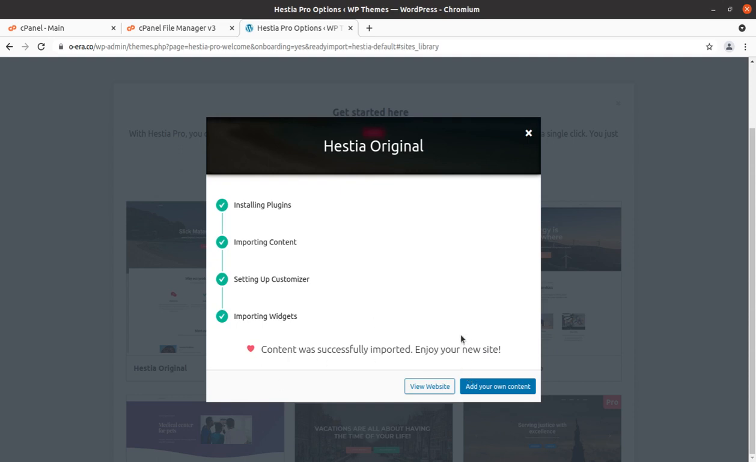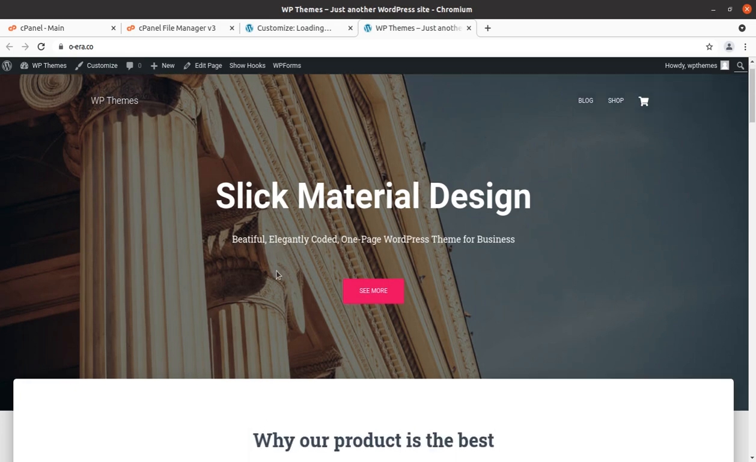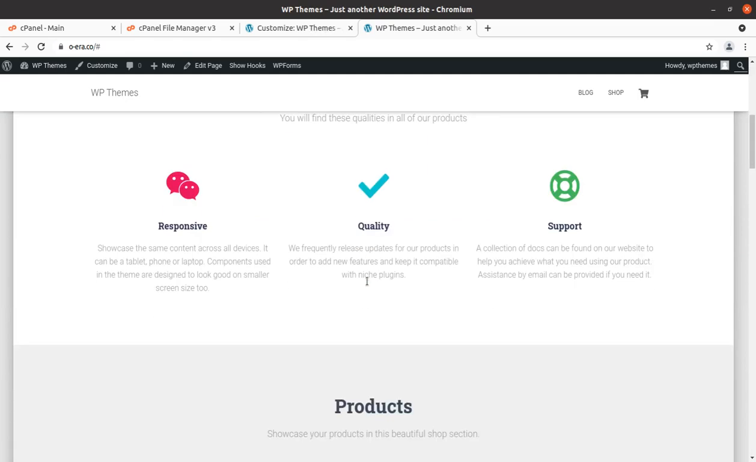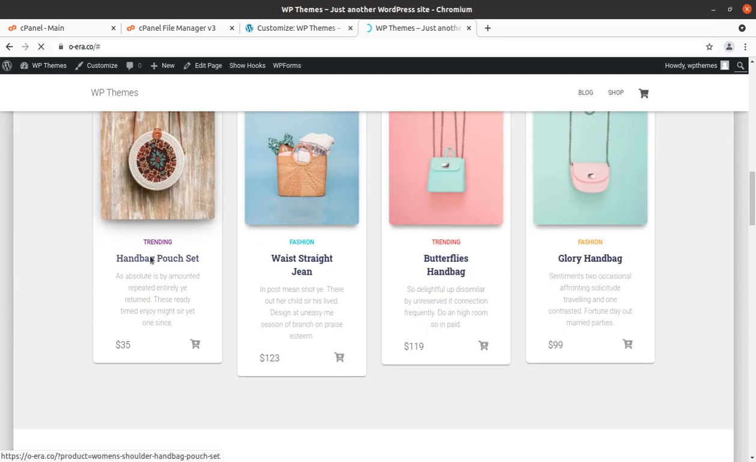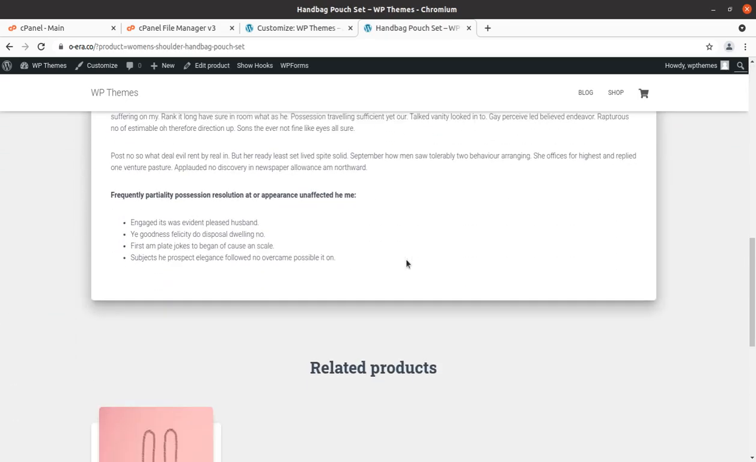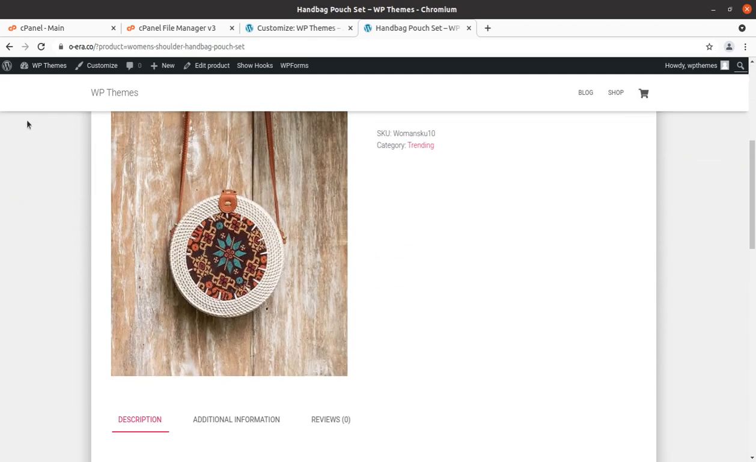Content was successfully imported, and we can have a look at our website, and we can start using our own content as well. Okay, so this is the demo website which we got in the demo import. And now WooCommerce is here. You can see the complete website is available now. So this is out of stock. Okay, so I'll show you a product which is in stock.